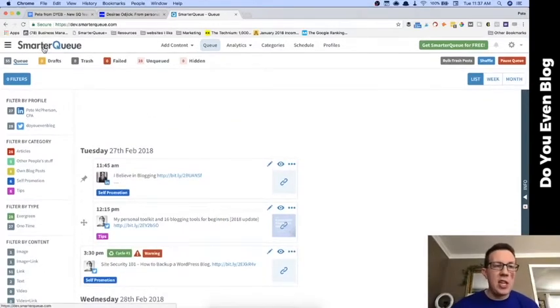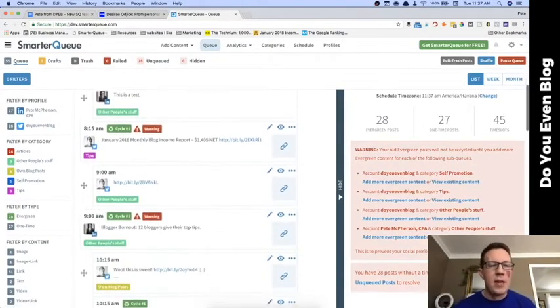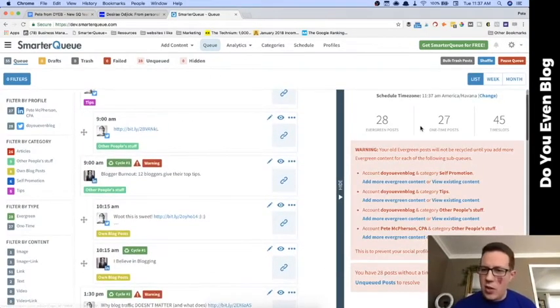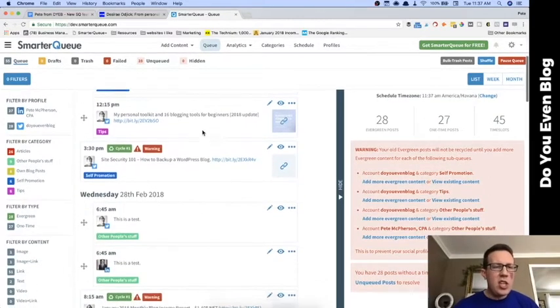Obviously, that's like your dashboard. If you just click on SmarterQueue, you're hitting your queue. These are the posts I have coming up. These are all like tests, by the way, so you can ignore my errors. I just threw in a bunch of content in like 10 seconds just so I could have something to show you, so ignore my errors. This is the queue, the content.